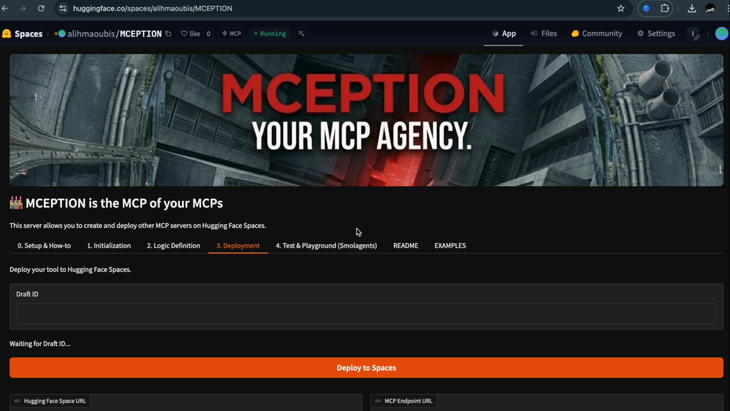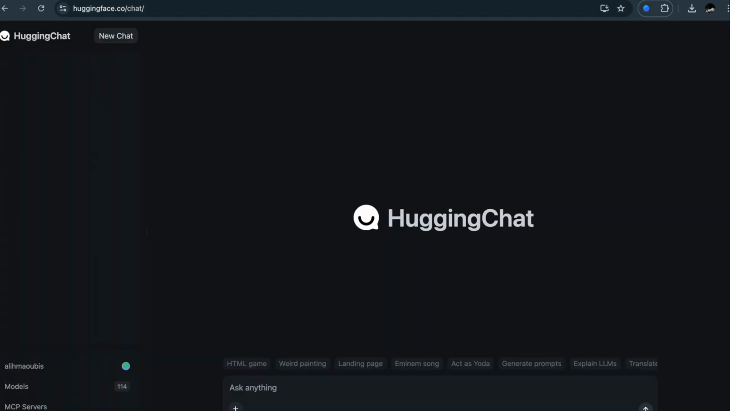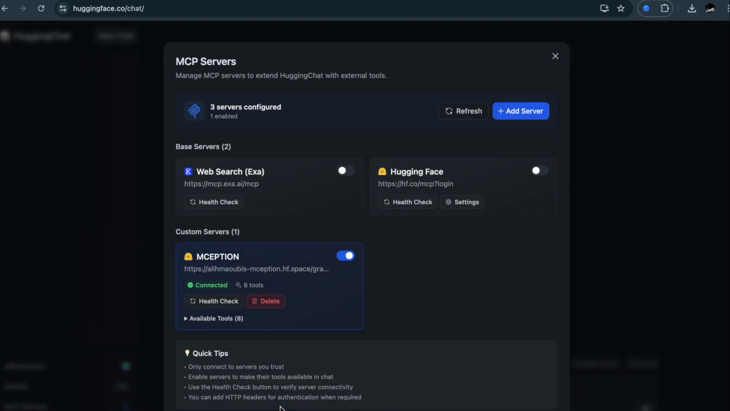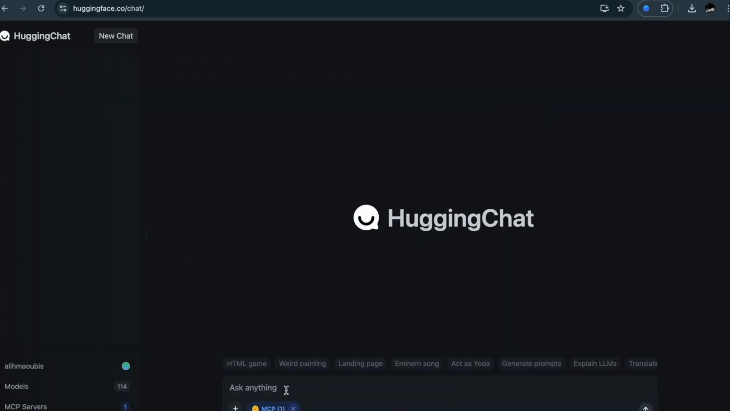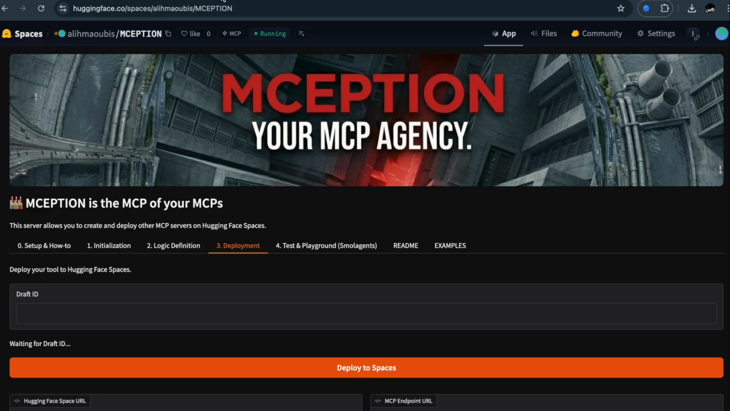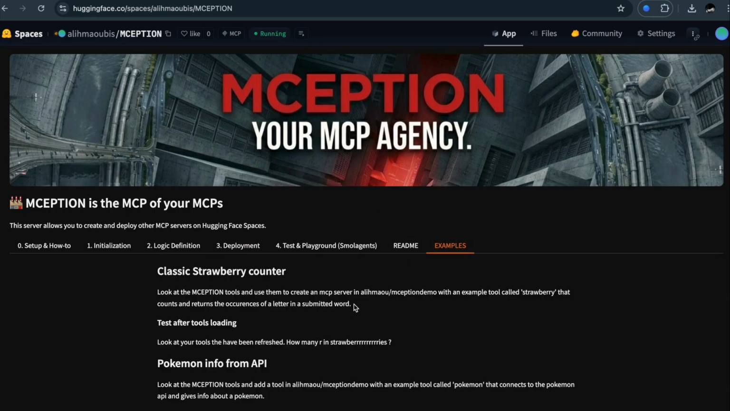It generates Gradio applications. So it goes very well along with the new Hugging Chat functionality. So I can load the Mception server. There are 8 tools that are useful to create MCPs, and I've put some examples. And the first example is the strawberry counter.